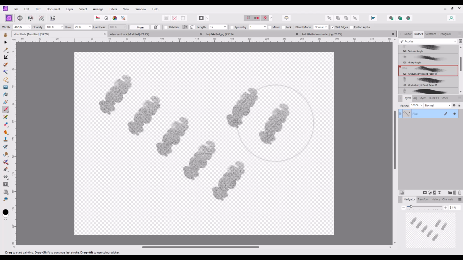Now some brushes may have a rotation option up here in the context toolbar. It doesn't on the paintbrush tool, but it does on the clone brush tool and maybe some others, but I will look at that in a little while.